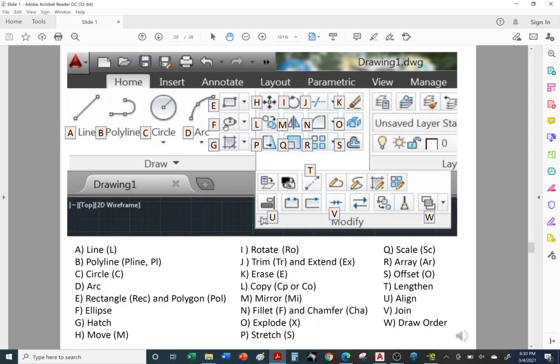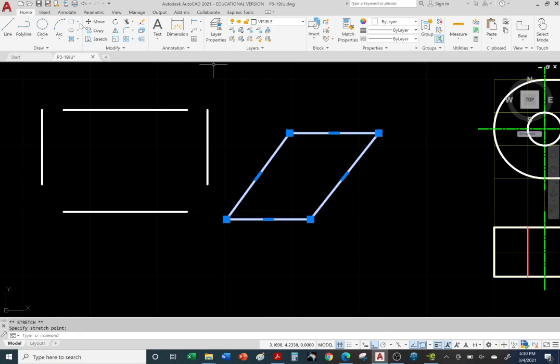Okay, so let's move on to, let's see what other options we have here. Again, I'm just going through them briefly. Later on, in later videos, I will use some of these commands as you're growing in your AutoCAD skills. Okay, so let's see, what else do we have here? Oh, we have polygon. Completely forgot about polygon.